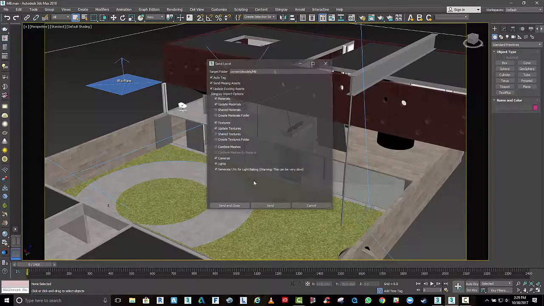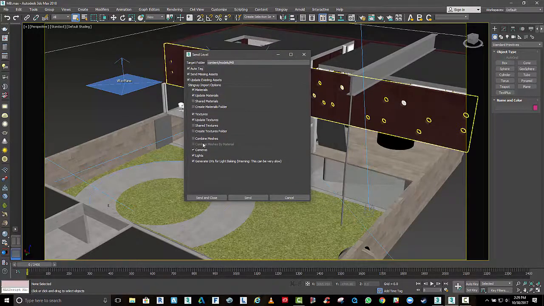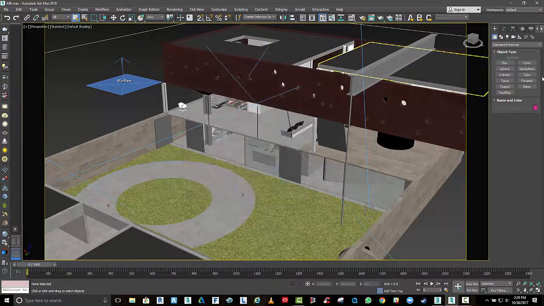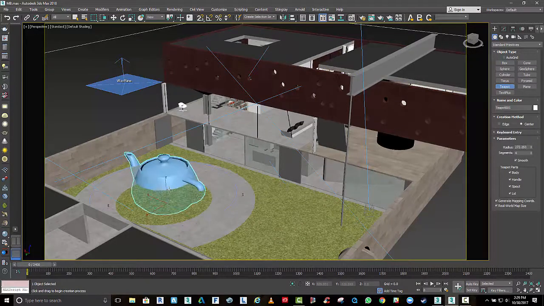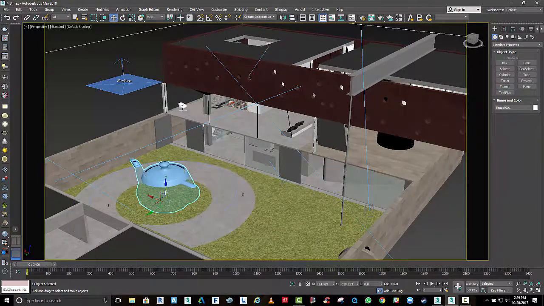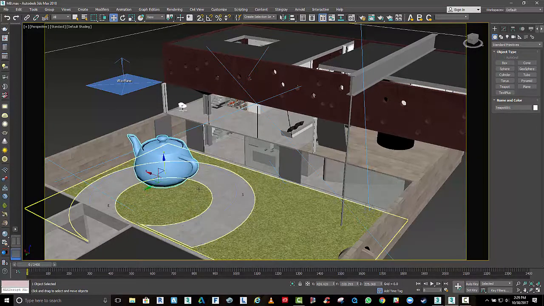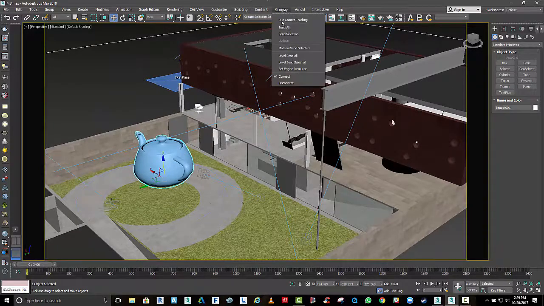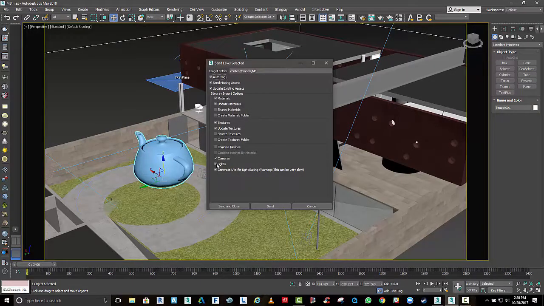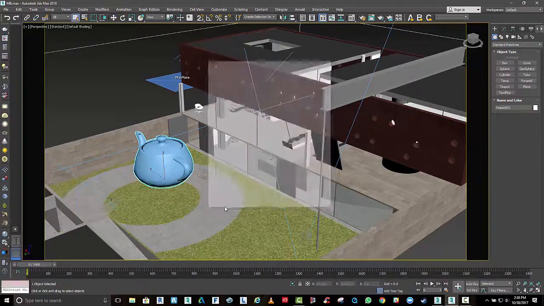When you go level send all, it's going to send all the data. Now, if you have a lot of information, this may take a while. And if you tick on generate UVs for light baking, that can slow it down a little bit as well. Let me show a quick example of this. If I go and create, say, a teapot within the space here, and let's bring it to ground level. What I can do is go level send selected, and this might be better for managing larger files. I'll keep on the UV baking. I'm not sending through any lights or cameras, so I'll just go send and close.